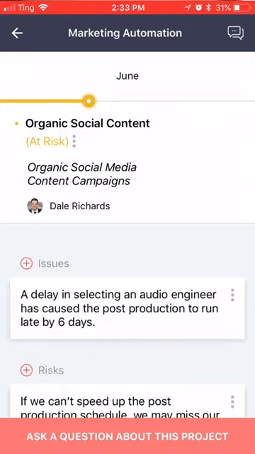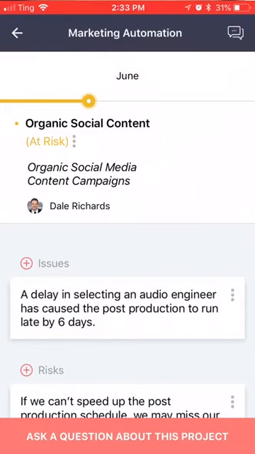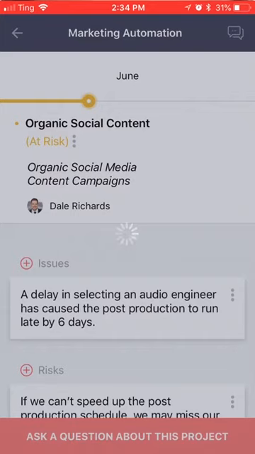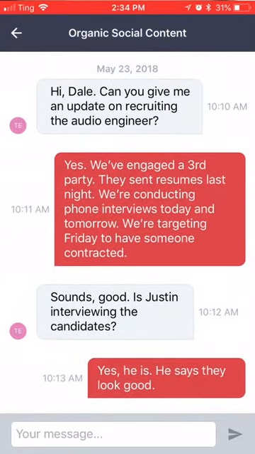Then you read the updates, and then you can tap either down here at the bottom to ask a question about this project, or you can tap in the upper right hand corner to take you over to a very simple chat. And this is where you follow up with me, the project manager, to ask, hey, what's going on? So here's this example. Hey, Dale, can you give me an update on recruiting the audio engineer? And I give my response. You can weigh in and provide input in real time.